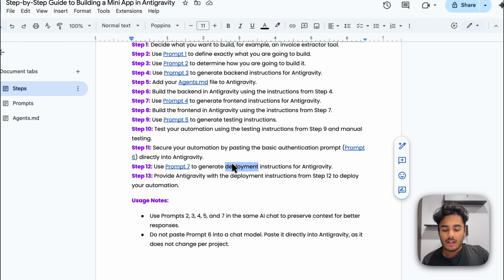So we're going to go over here to prompt 6, which is the basic prompt, and we're going to copy all of this information over. Okay, and this prompt's a little different. We're not going to be pasting it into Gemini, but instead into Antigravity. And we're going to click enter. Let's take a look at what it does. And while it's doing that, let's check out the next step.